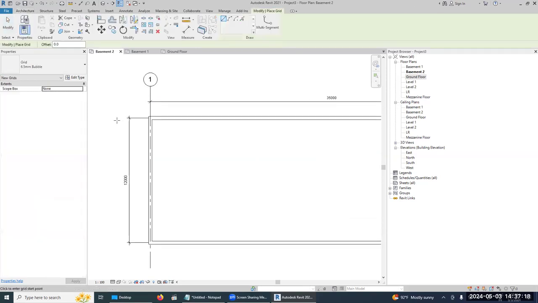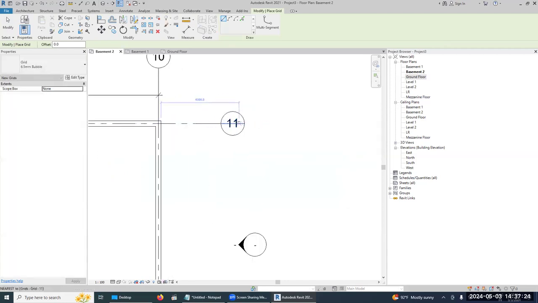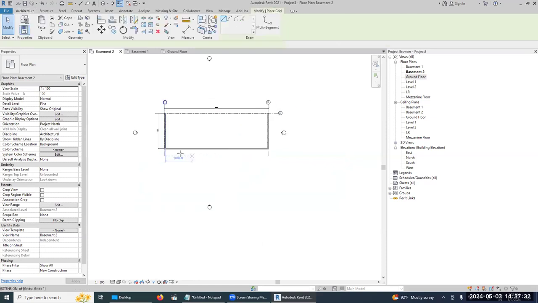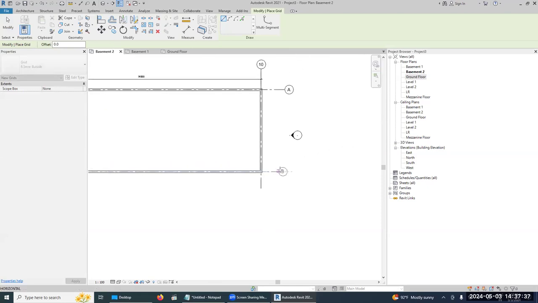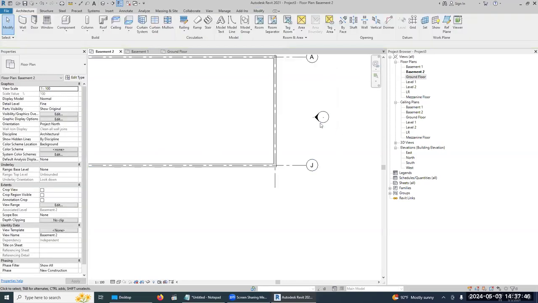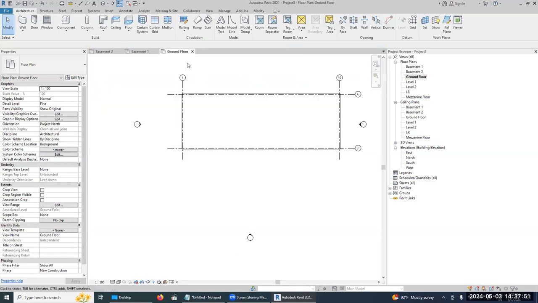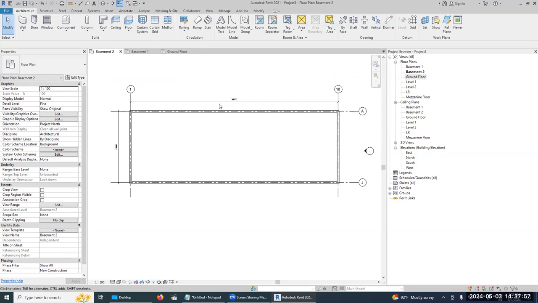Take the grid line here. I'm going to give it the name capital A. I'm going to add one more grid line from here also, which is J. So in future, I may add some grid lines here. The grid lines can be seen in the ground floor also now. Every floor you can see it.